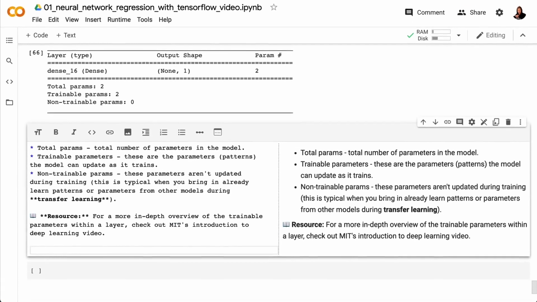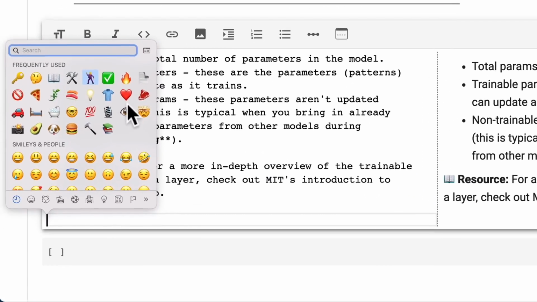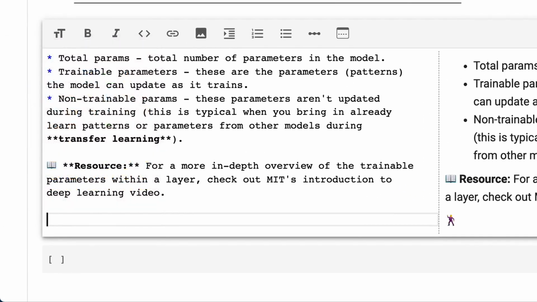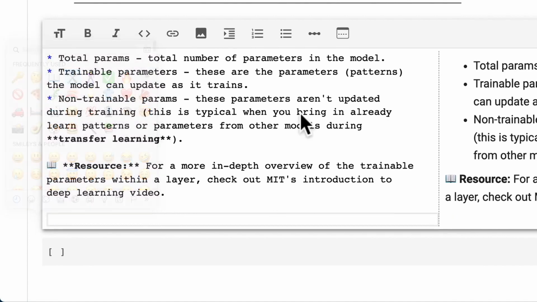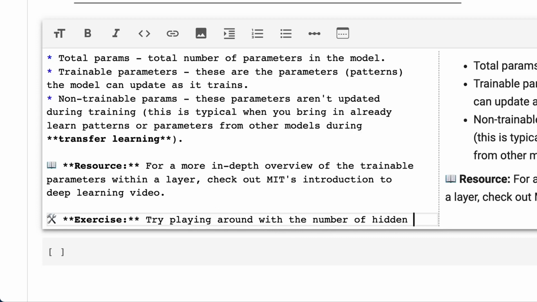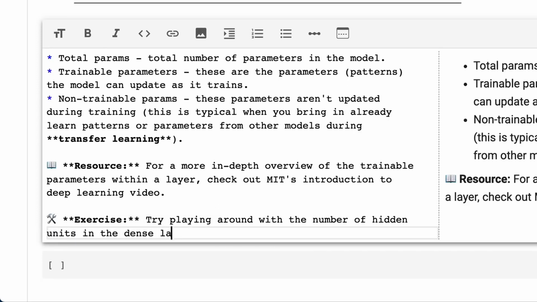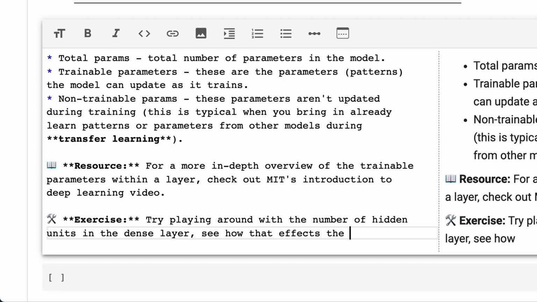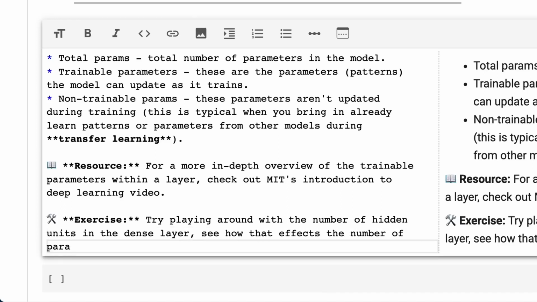Otherwise, I got an exercise for you before the next video. In this course, dancing emoji. You can dance if you want, but here's your exercise. Try playing around with the number of hidden units in the dense layer, and then see how that affects the number of parameters, total and trainable, by calling model.summary. I'll give you a demo.